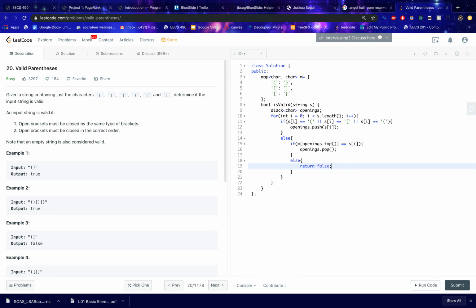Okay. And if you get through the whole thing, we need to make sure, of course, that the stack is empty at the end, right? So if we made it through, great. So actually, we could just do return openings.empty. So if it's empty, it'll return true. If it's not, it'll return false. So that's just a little cute way to end it off.